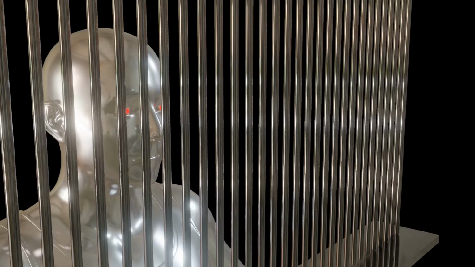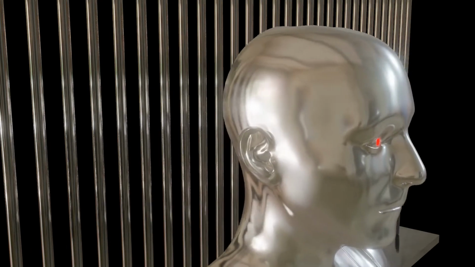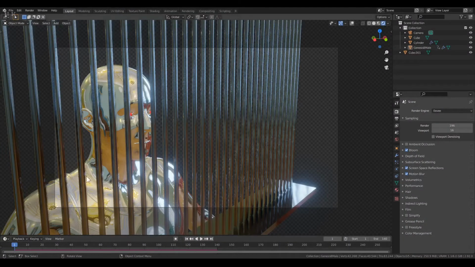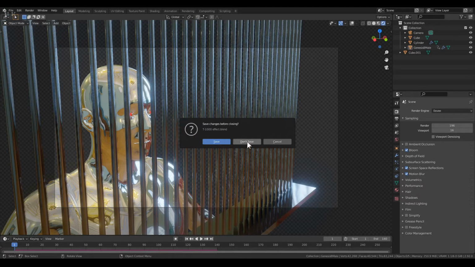And today I will be showing you how to make this T2 effect where the T1000 walks through those prison bars. Anyways, it's time to get started. I'll open up Blender here. As you can see, I already have the scene put, I already have a first run here, and we're just gonna open up a new general.